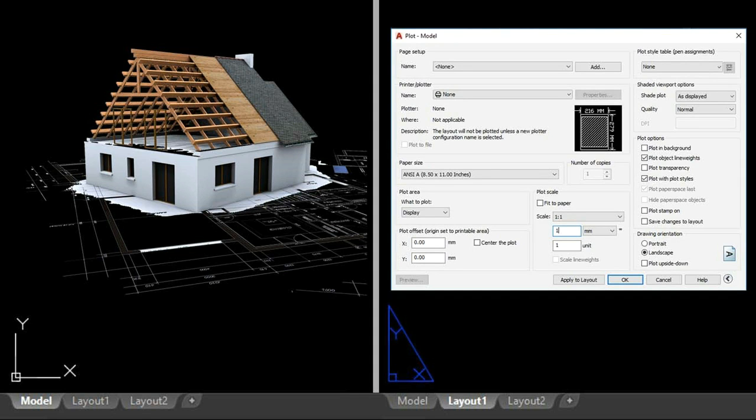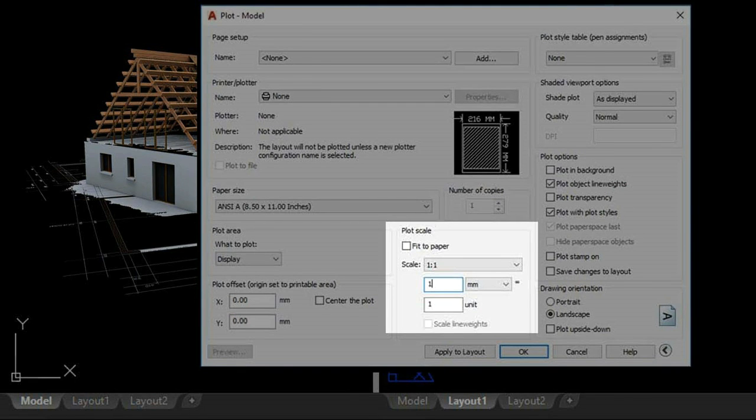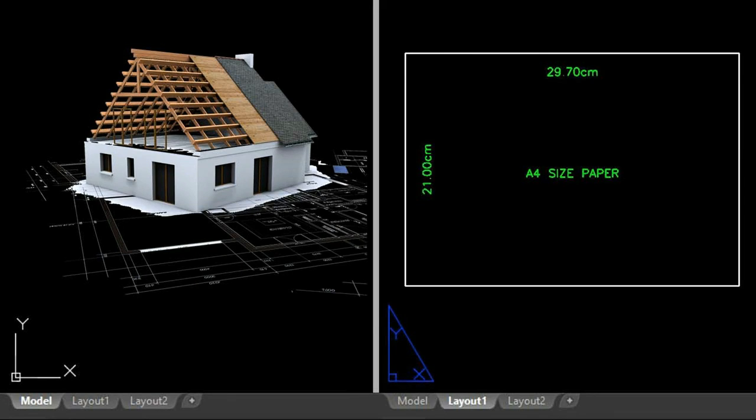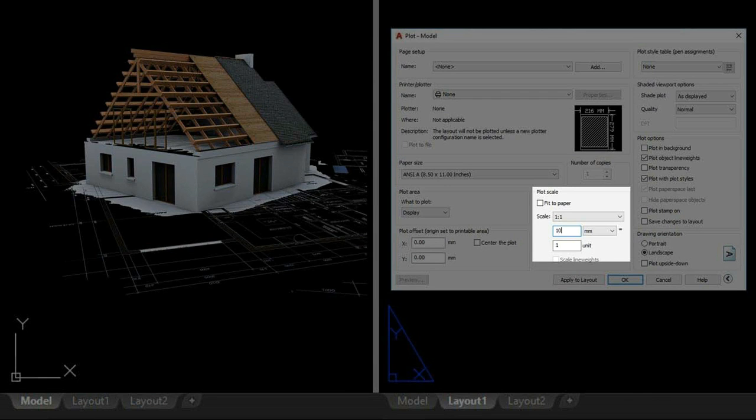Now on the layout tab, as you can see, if the size or unit of paper is determined, the plotting will require us to identify how many millimeters there are in one unit of our drawing. Therefore, as an example, we draw an A4 size paper. If the unit shall be in centimeter, we will draw 29.70 units horizontal and 21.00 units vertical. Then going back to the plot menu, we change the unit millimeter into 10 millimeters is to 1 unit because there are 10 millimeters in 1 centimeter.